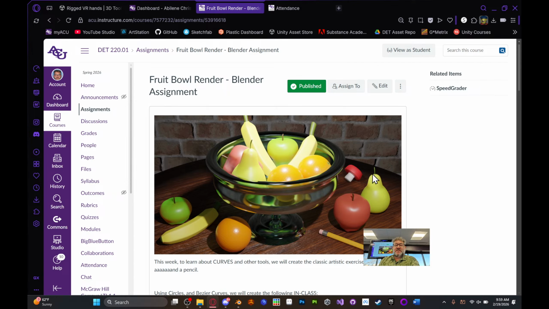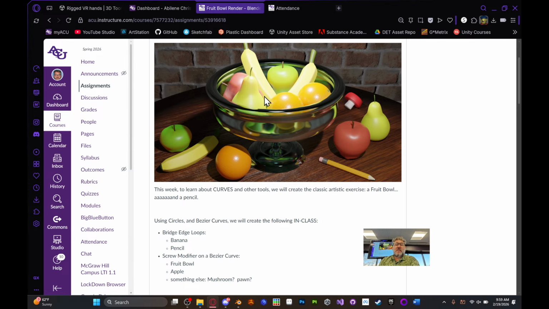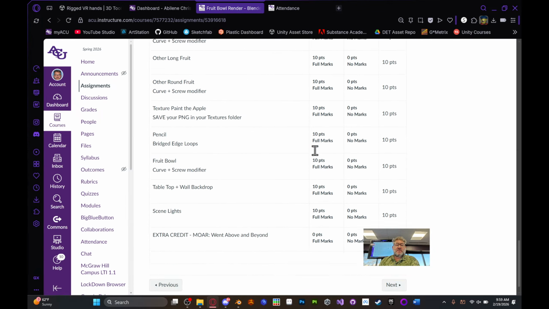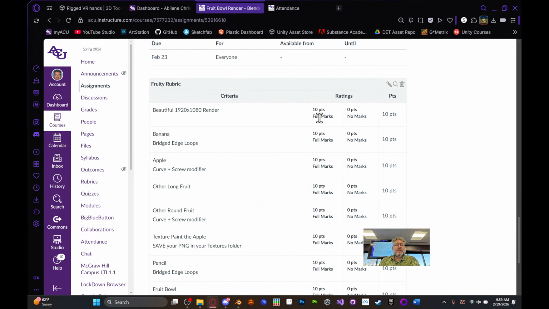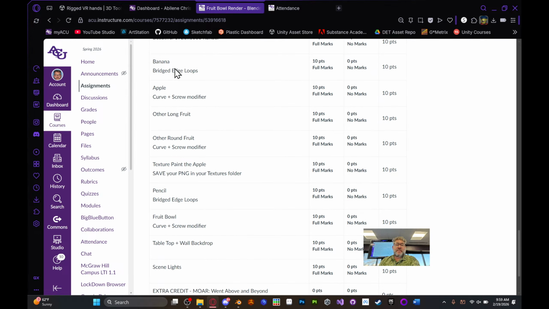Pear is another good one to use the screw modifier to make. Also, vary it a little bit. Oranges don't make sense. I don't know why they're in that scene. But other long fruit could be lots of things. So let's just check. We want a nice render. We want a banana. We want an apple. Other long fruit. Other round fruit. So pear and, I don't know, some sort of squash. Oh yeah. What else is a long fruit? Squash. A carrot.